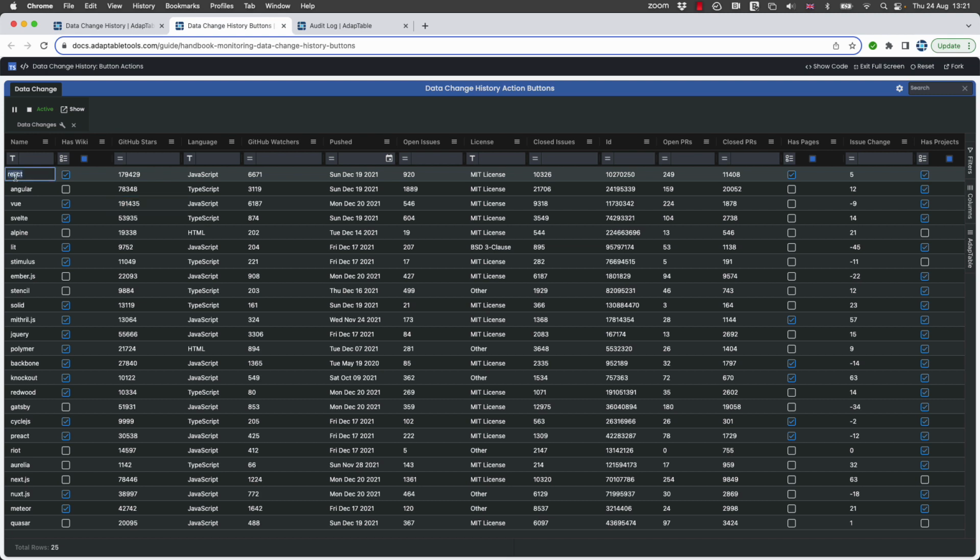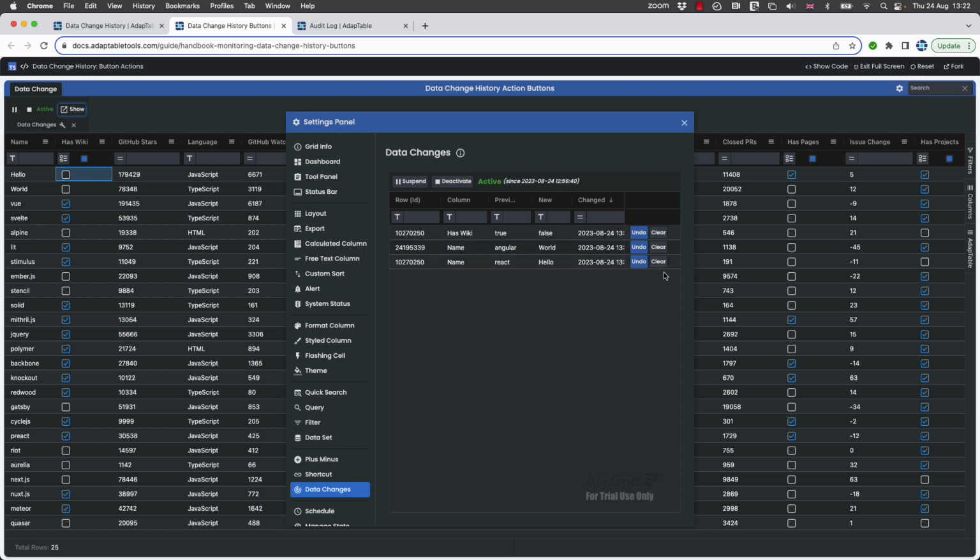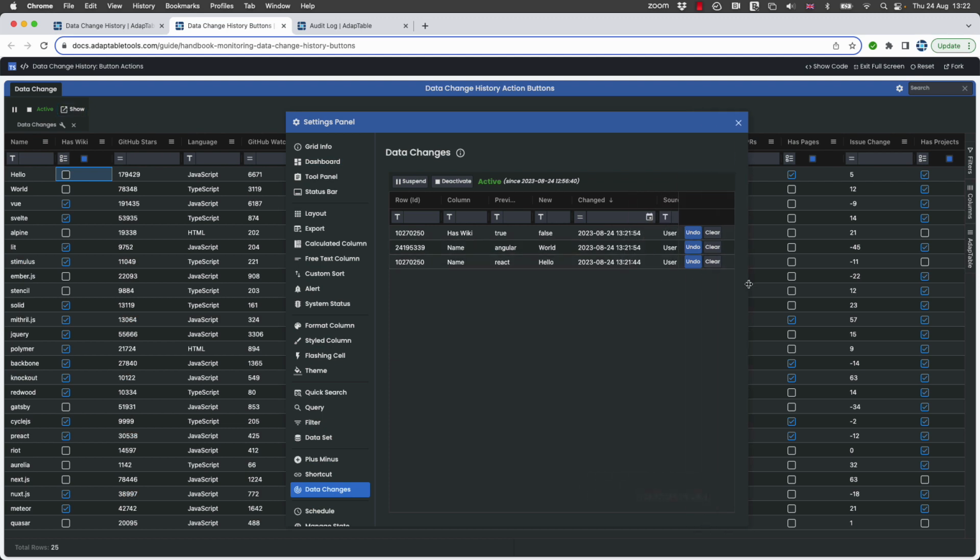So first, let's change React in the first row to hello. Let's change Angular in the second to world. And then also in this first row, which has wikis checked is true, let's make that false. So we've made 3 edits here. So now when we go into our data change history monitor, we can see the 3 edits that we made.